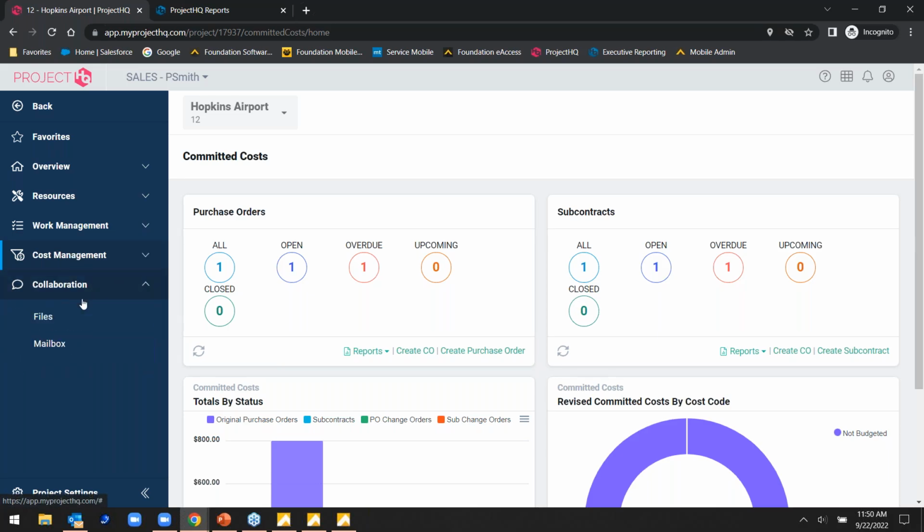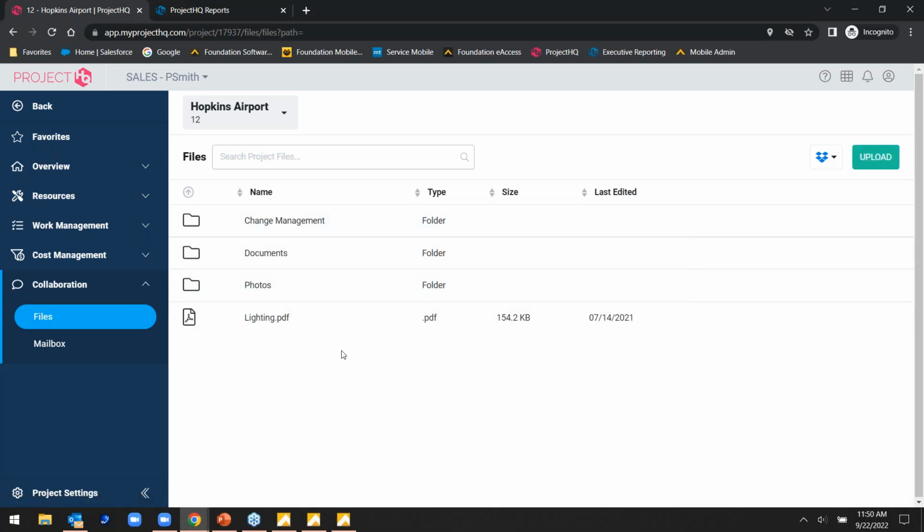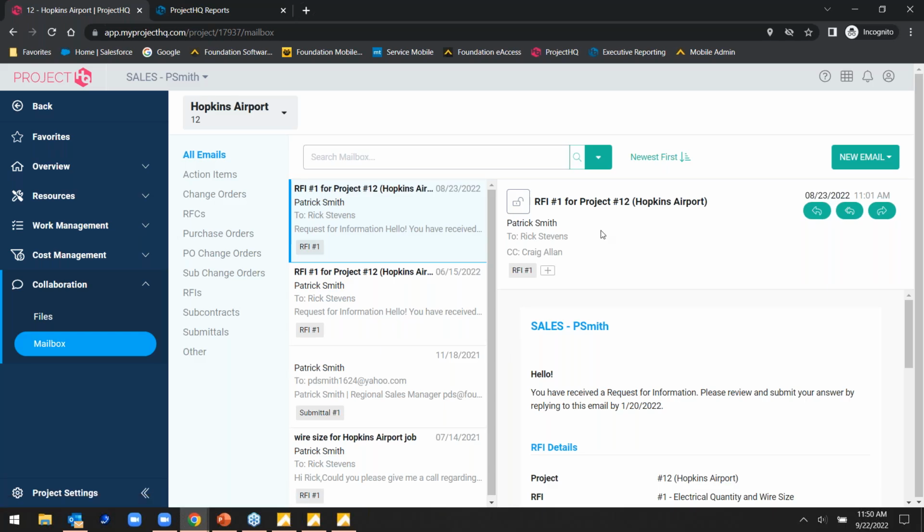And lastly here, collaboration. This is a way to easily see downloaded and uploaded files and track the overall mailbox for that particular job rather than just seeing the emails related to that single RFI like we saw before.